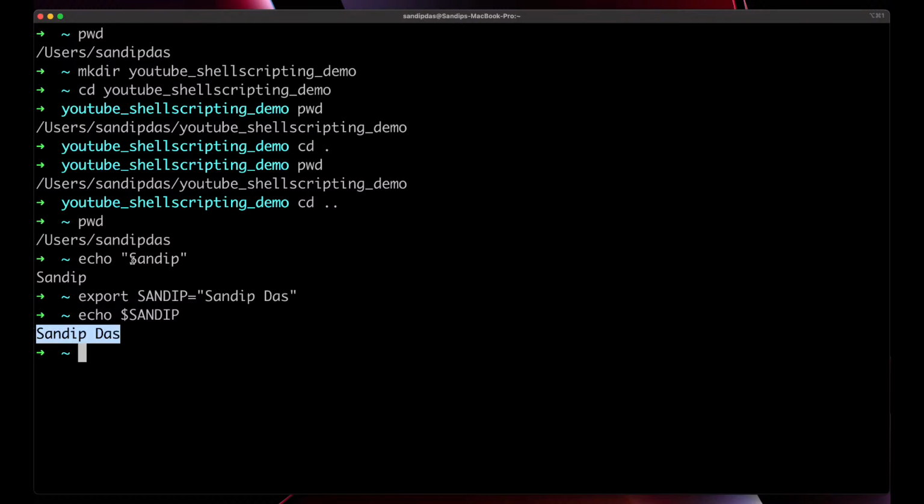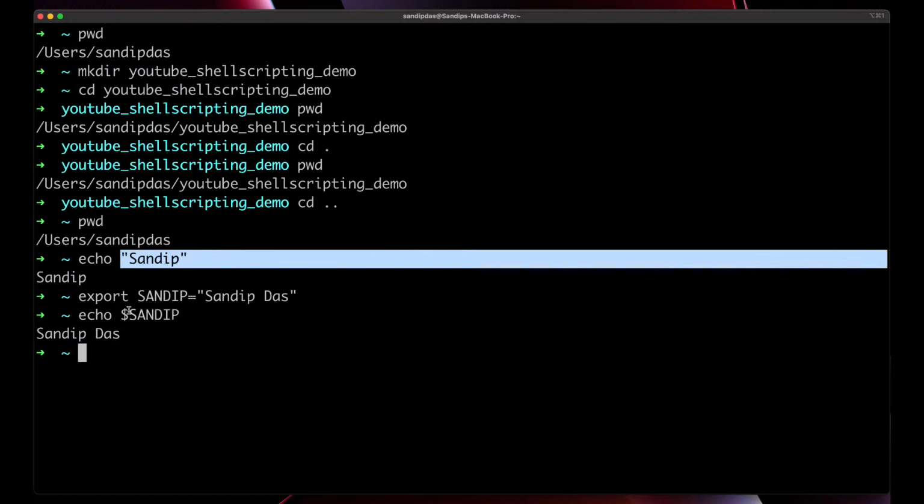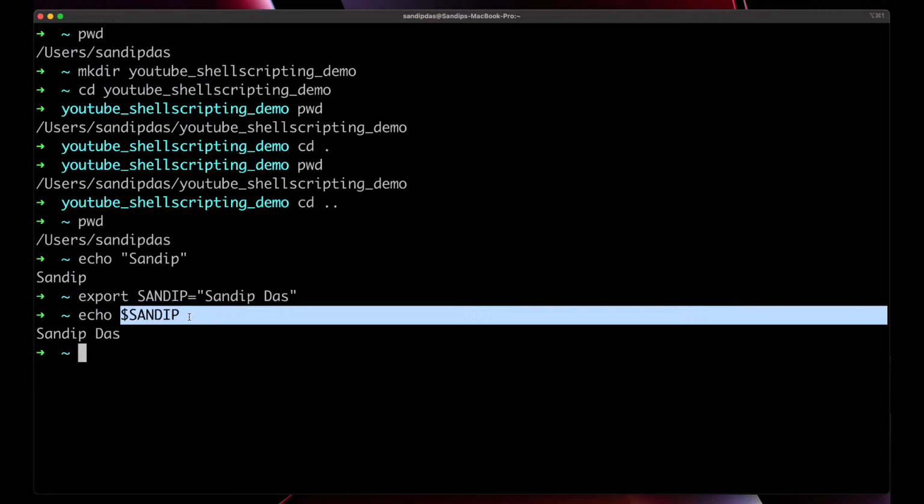So I can print normal text as it is. I can print not just any variable, but environment variables or shell variables. We'll come to that a bit later, but just understand that you can do a lot of this kind of stuff. Okay. Now let's go.